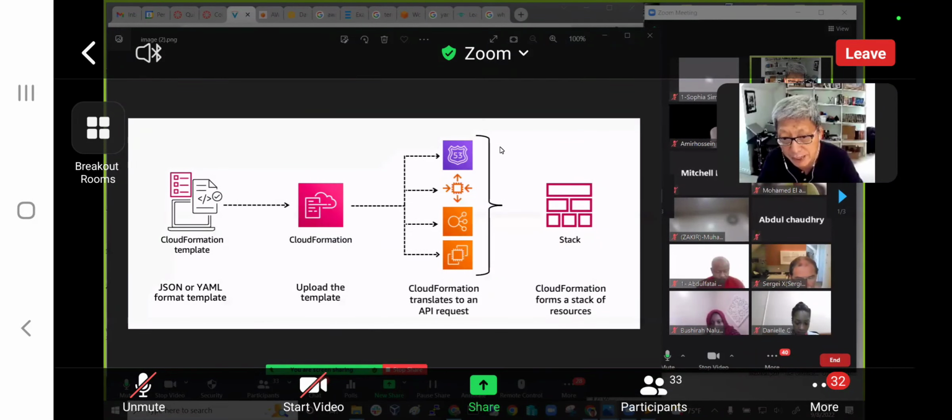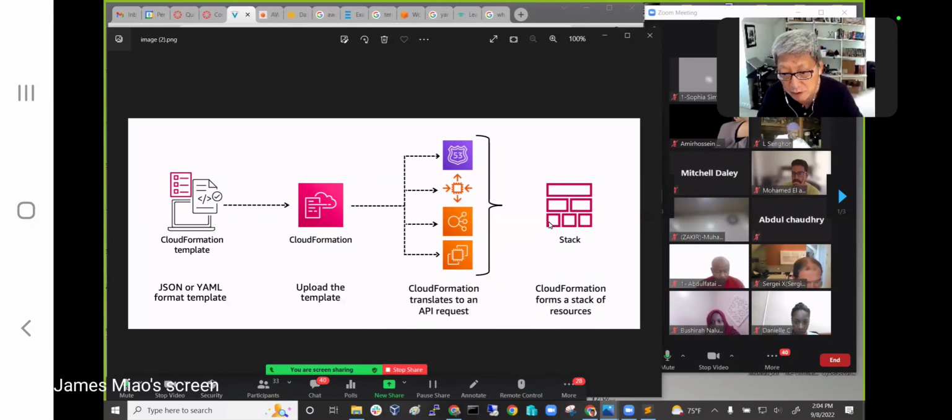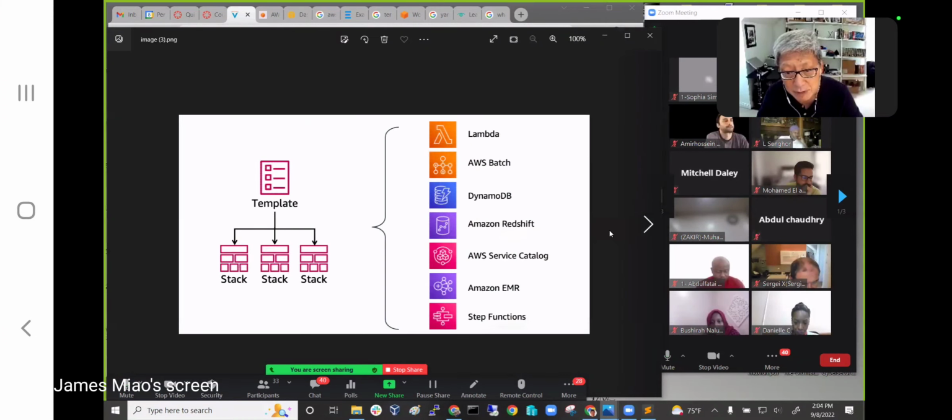Then this may roll back. So whatever was created was automatically deleted. That's rollback, okay? And so you can use templates to create a stack of things. You have multiple stacks, and each of these stacks has these things, from Lambda to your DynamoDB to your EMR and so on.